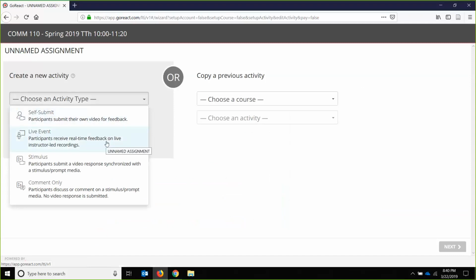Self-Submit allows students to upload speech recordings that they may have done using separate devices. It also allows them to record using their laptop or their desktop as well.